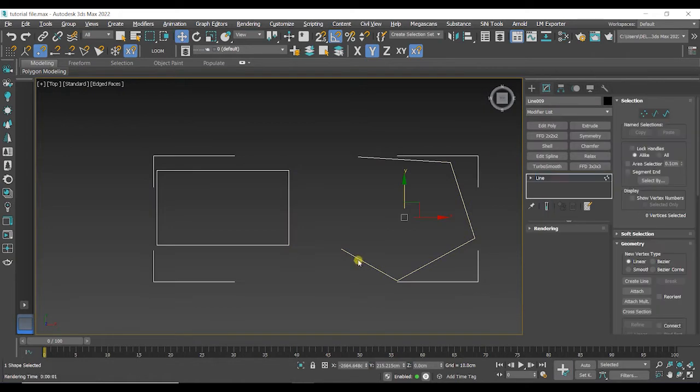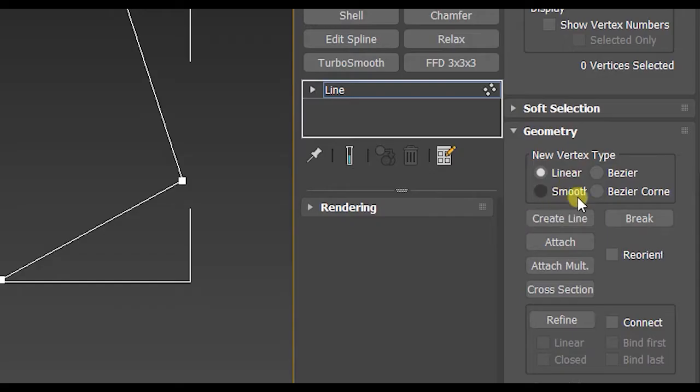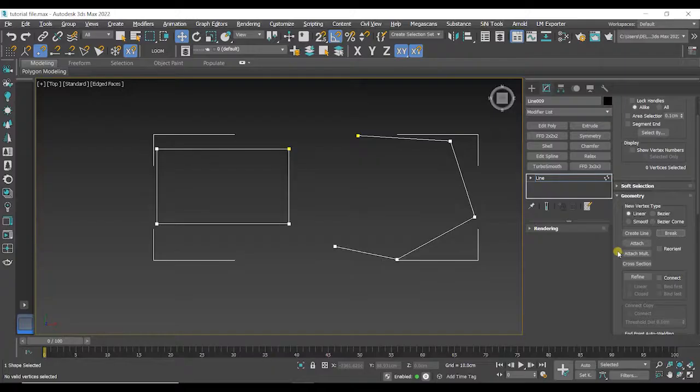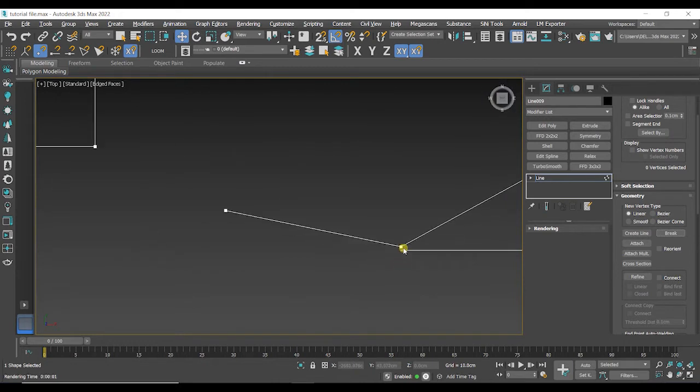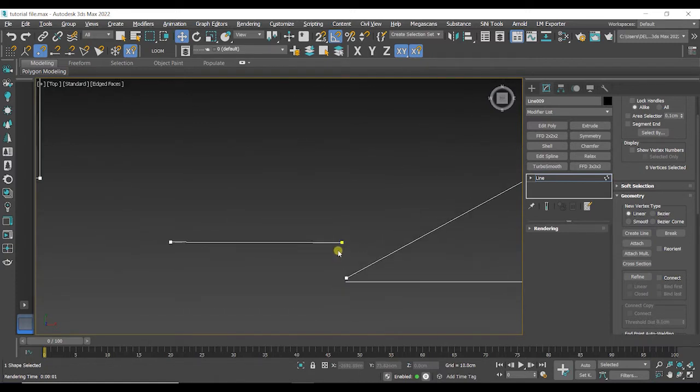The next important operator in the category of vertices is break. If you want to convert the desired vertex into two separate vertices, click on the break option and then click on the desired vertex. Well, as you can see, we have two separate vertices instead of one.